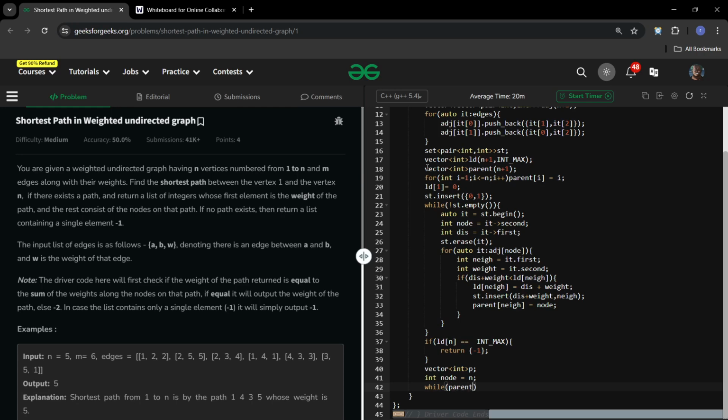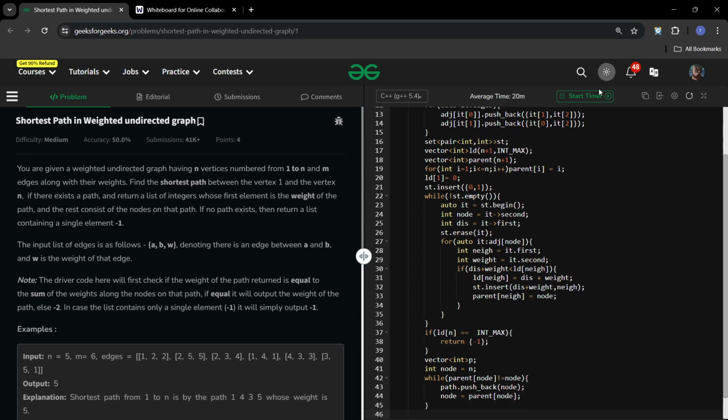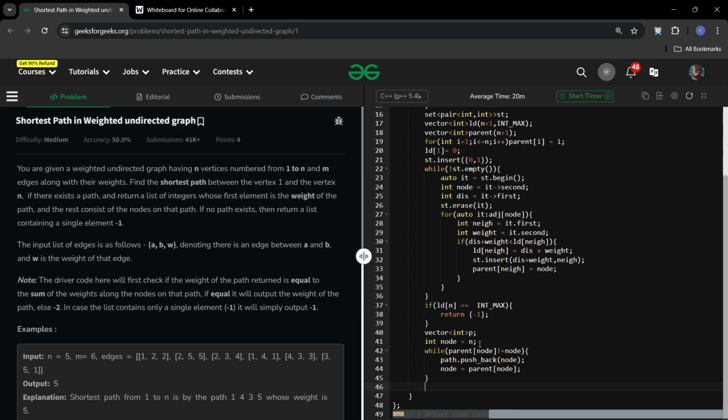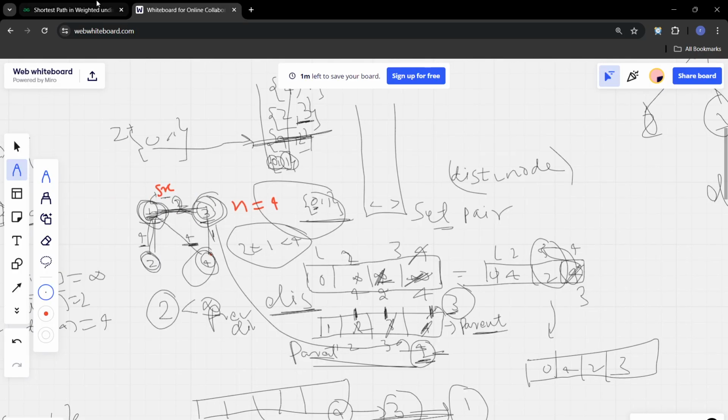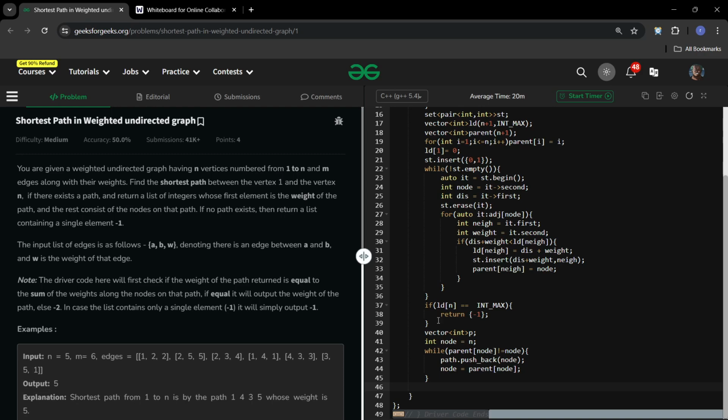While parent of node is not equal to node, push back node, and node becomes parent of node. I hope you get it. We're traversing the node's parent, and that node's parent, till it reaches one, meaning till it reaches the source node. The source node is one.